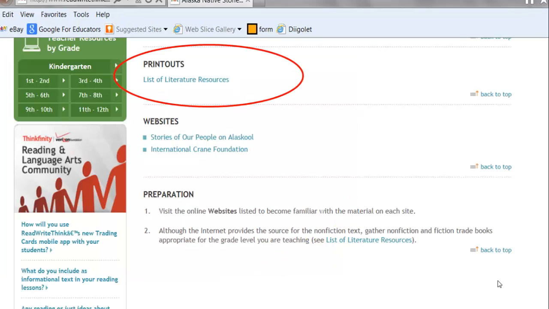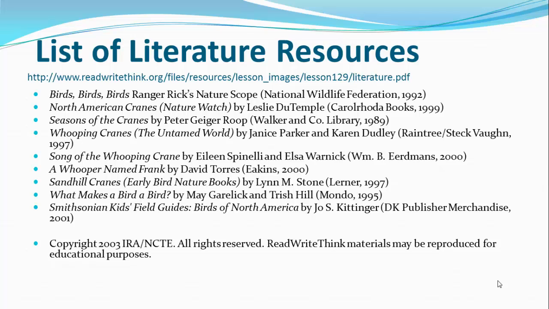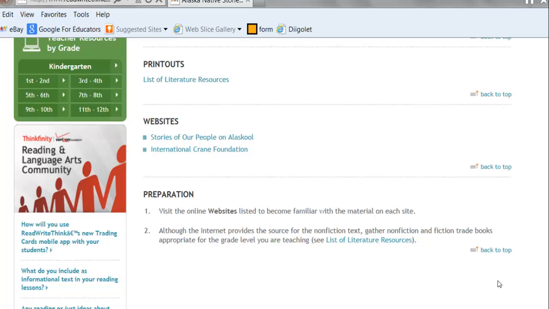Any printouts for this lesson will be located here under the Resource tab as well. For this particular lesson, the printout is a list of literature resources which can be utilized with the lesson. In addition, on the Resource tab, there's also a place for any websites that correlate with the lesson.